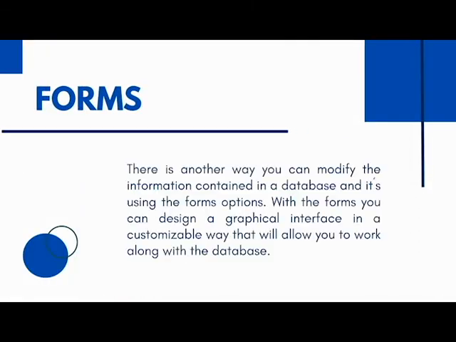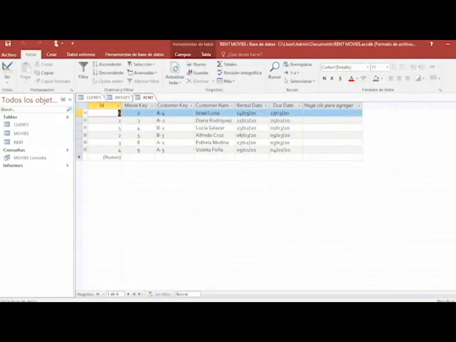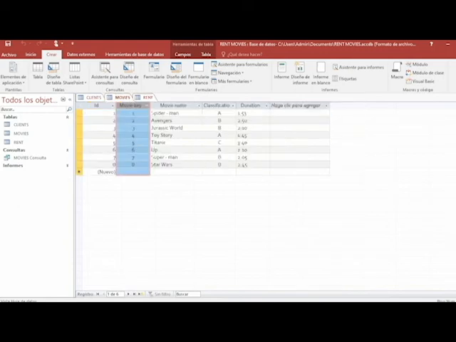Forms. There is another way you can modify the information contained in a database, and it's using the Forms option. With the Forms, you can design a graphical interface in a customizable way that will allow you to work along with the database. Using the Forms button. With the help of the Create menu, the Forms group and the Common Form button, open the database and the table and click the Form Common button.